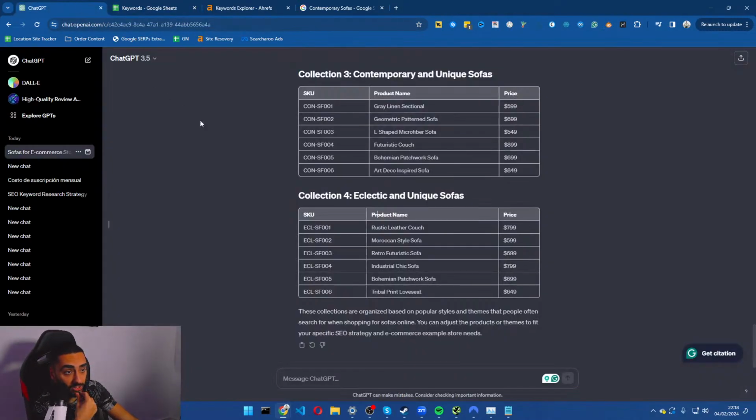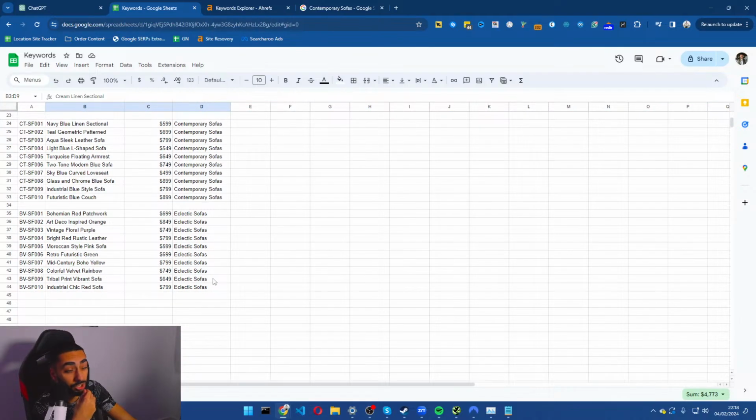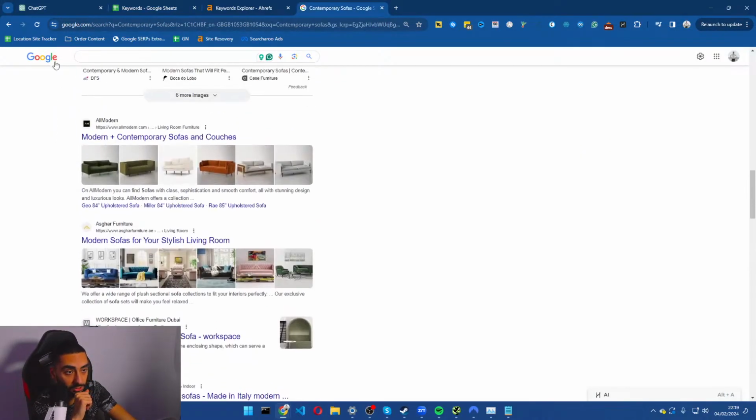Obviously you would have your own product range, whether it's shoes, sofas, whatever it may be. You're going to want to set something up like this, and this sheet literally took me about 2 minutes to set up. But the whole purpose of this sheet is you are very easily able to add any products, add them to collections, and also check the search volume as well.